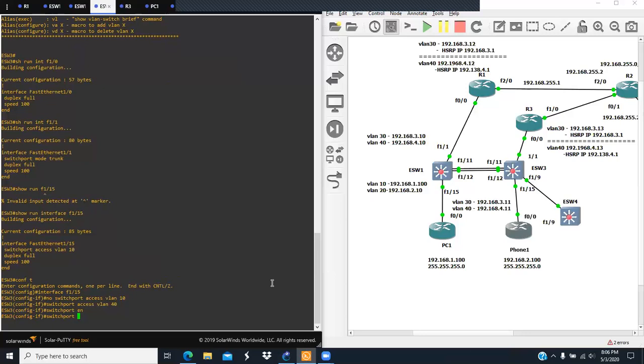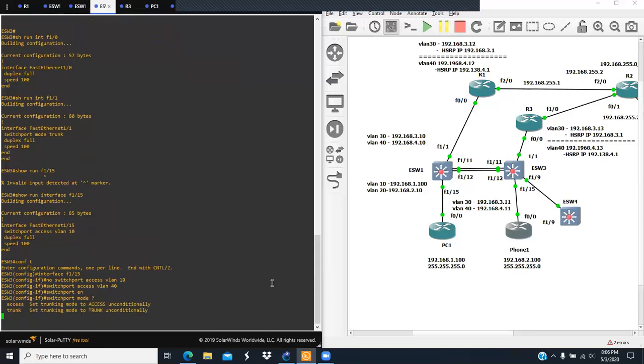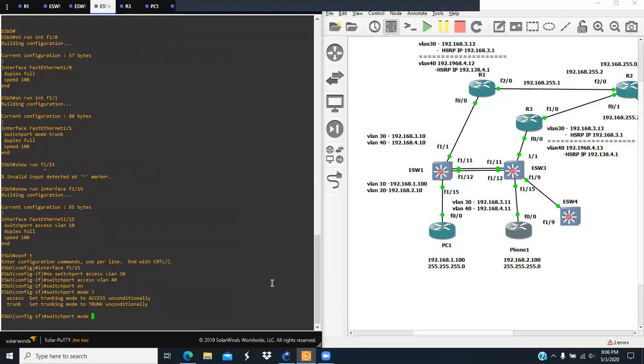What are the only two options? Either trunk port or access port. So switch port mode, put a question mark. Okay, because you want the static... no, access. Sorry. So don't forget.